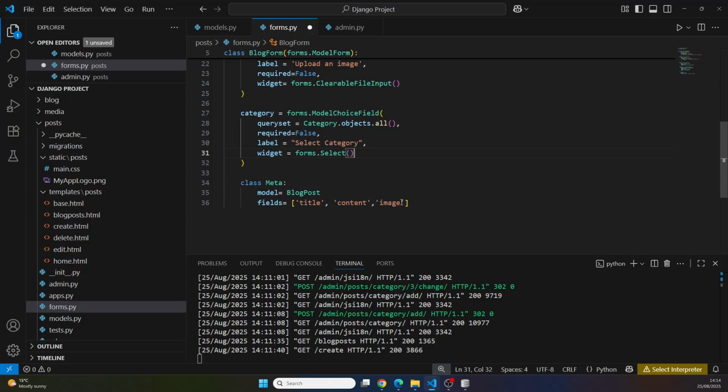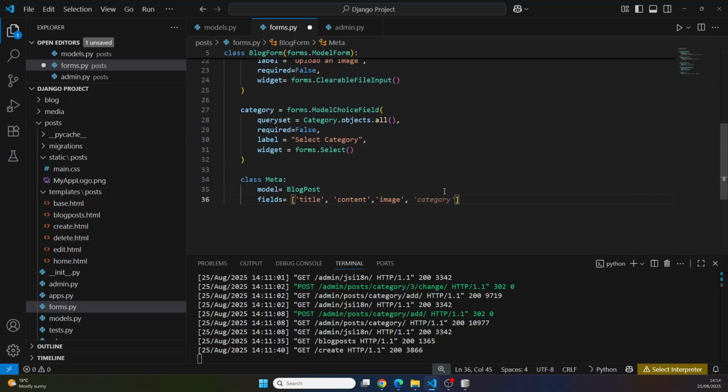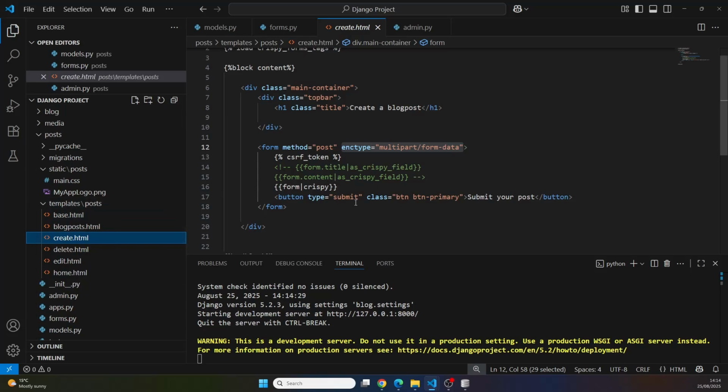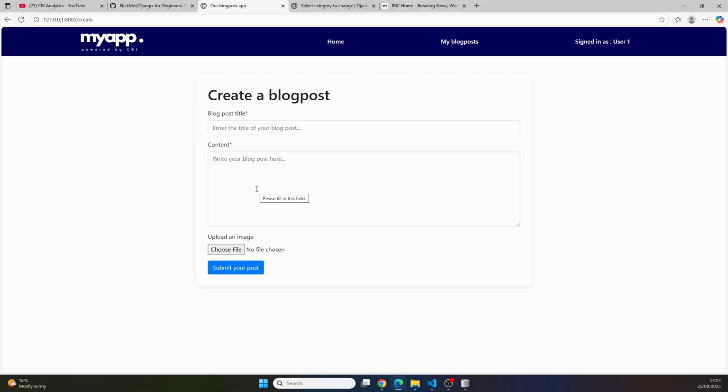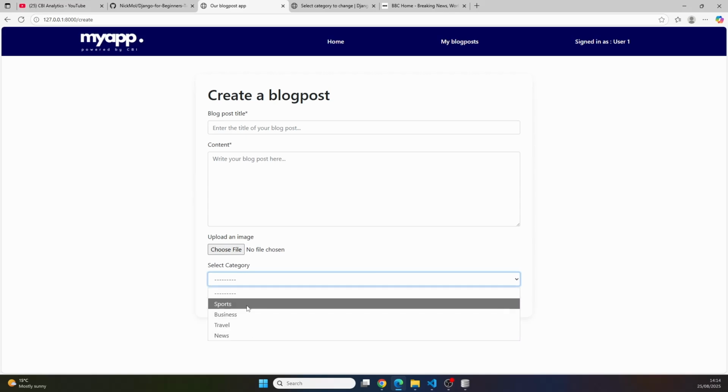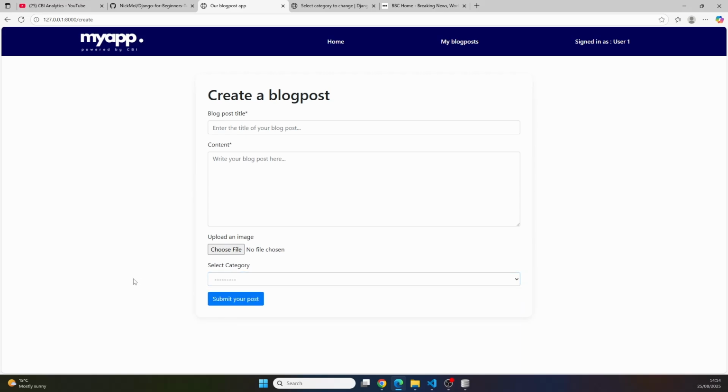So inside of this fields section, we're going to add an additional input of the category. And that should make sure that it's automatically added to our create page and on our edit page, because we always have the full form rendered on those pages. So now if I refresh this overview, you notice that we have a new form called select category. And in there we see all of the options that we have defined earlier in that model. So this seems to be working fine.